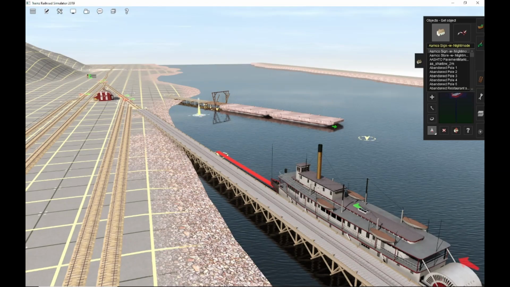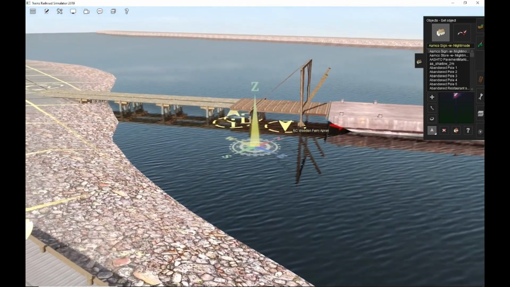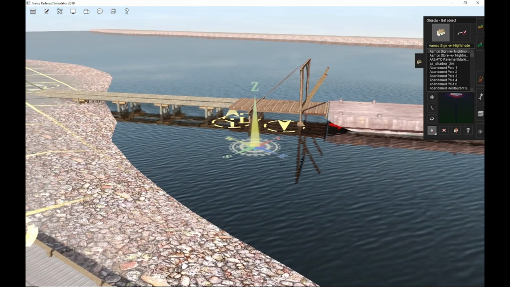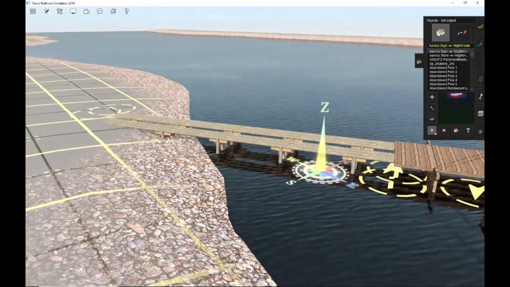And we've added in, and let's go a little closer here, we've added in a barge slip, which is an object, and it's raised a certain amount above the water. And then we've added in a couple log bridges to hold up the rails between the shore and the ferry slip.